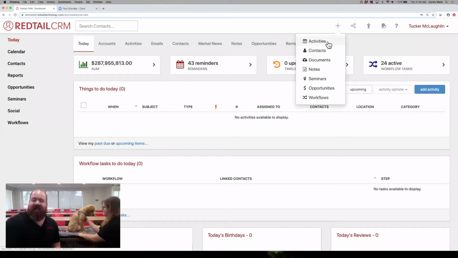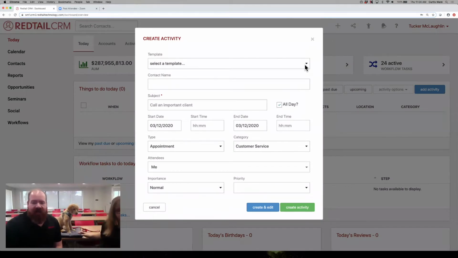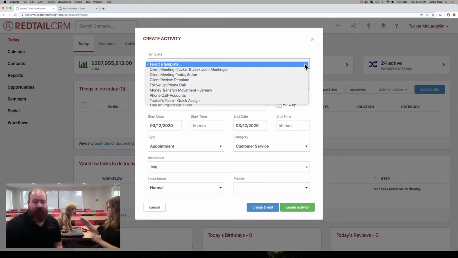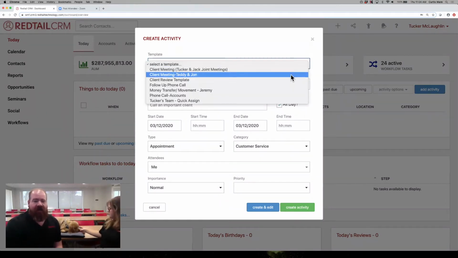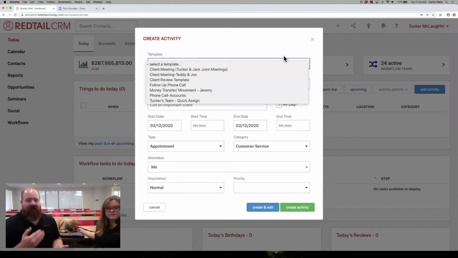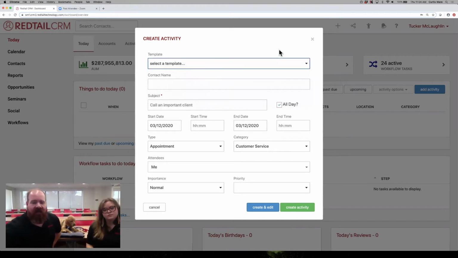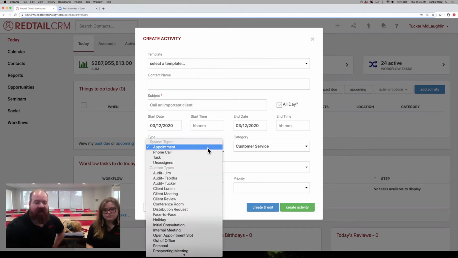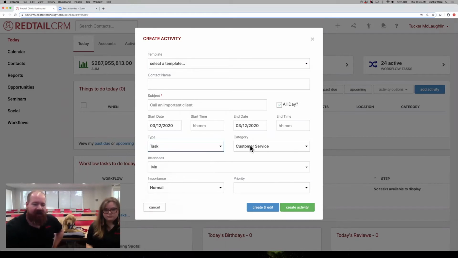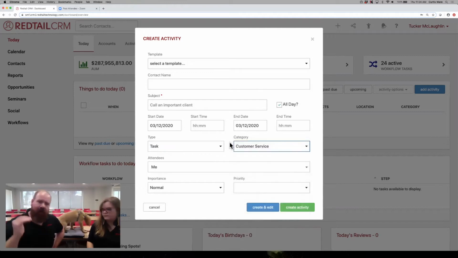But once you click activities, right here, the first option pops up and says you can use a template. What's great here is you can say you want maybe the type and the category to automatically fill out, or even specific attendees. Because I know a lot of the time I add appointments in, and if it's an appointment that's really a task, I'm changing it over to a task. I'm changing the category. That's multiple clicks.